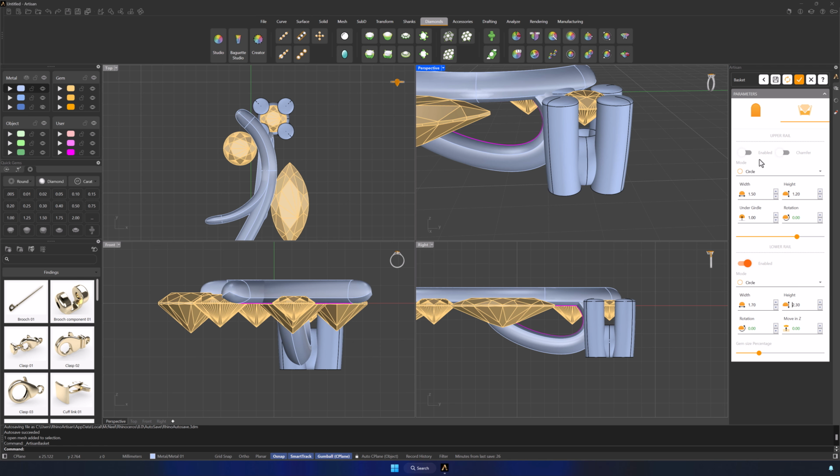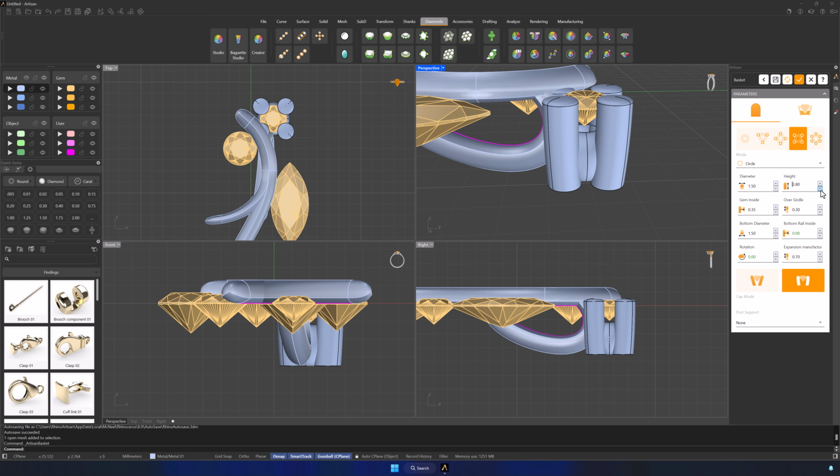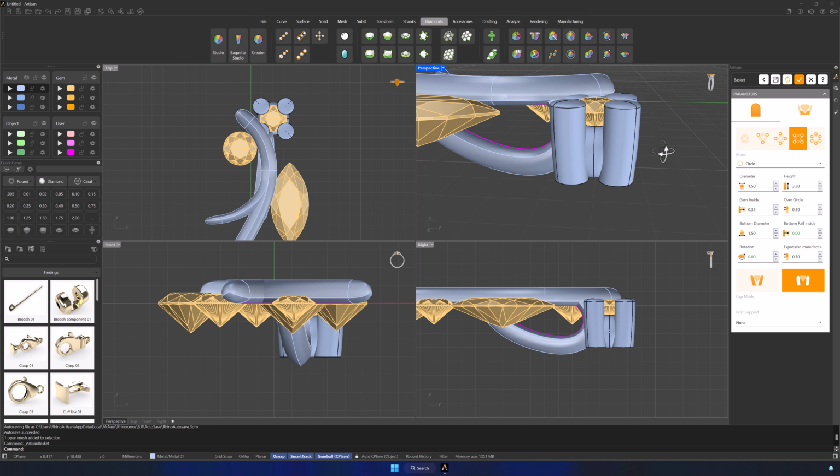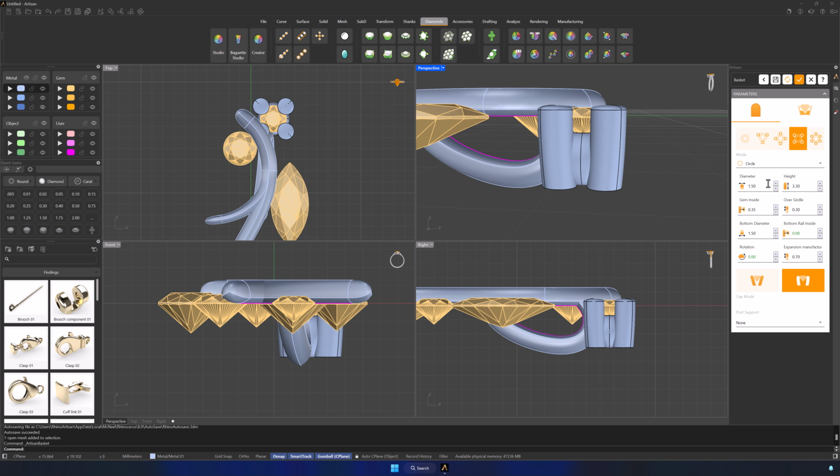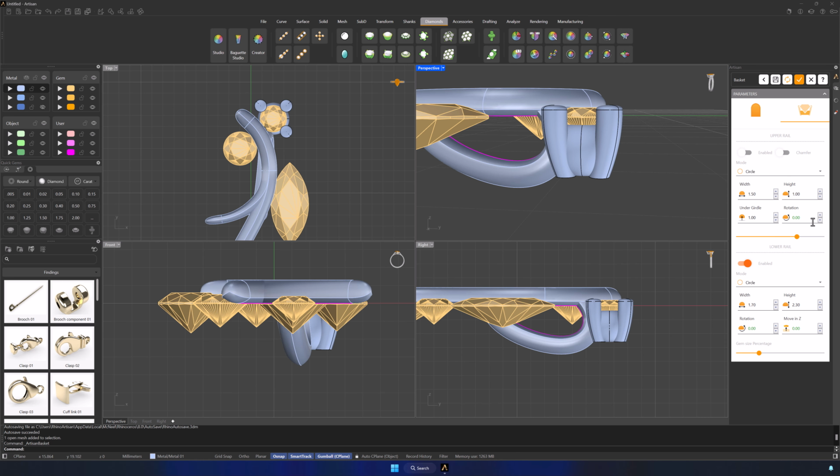Go back to the Prongs tab and adjust those parameters as well. Set the height to 3.30 millimeters, and the diameter to 1.10 millimeters, and the bottom diameter to 0.80 millimeters. Leave gem inside at 0.10 millimeters. Now we'll reduce the height to 2.90 millimeters. We'll go back and edit the rails again. This time, set the height to 1.50 millimeters and the width to 1.20 millimeters. Once you're happy with the result, click Accept.